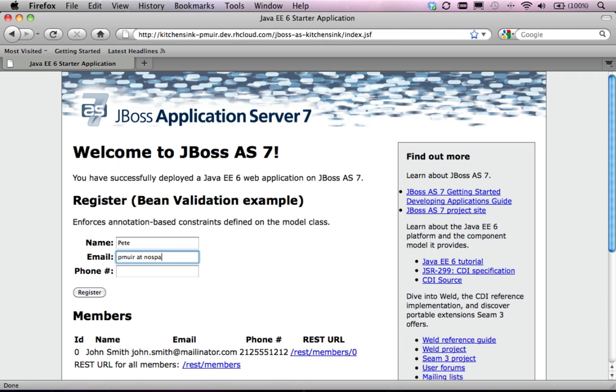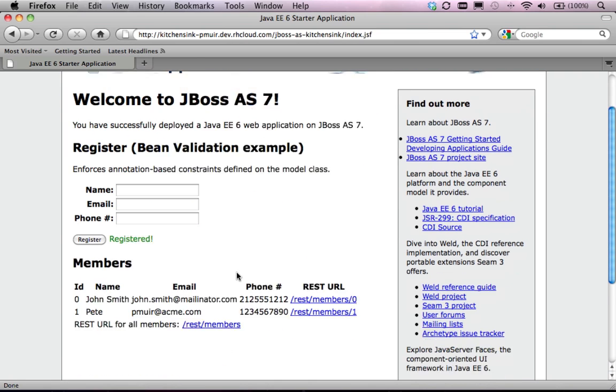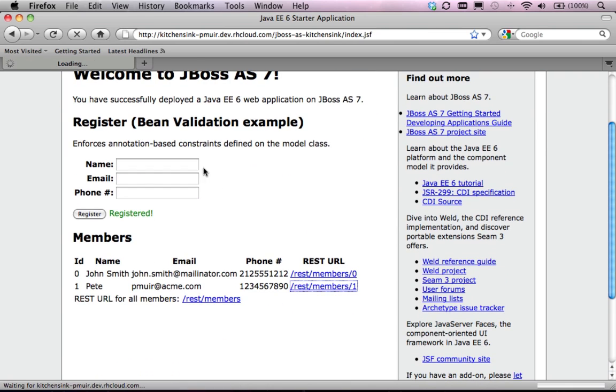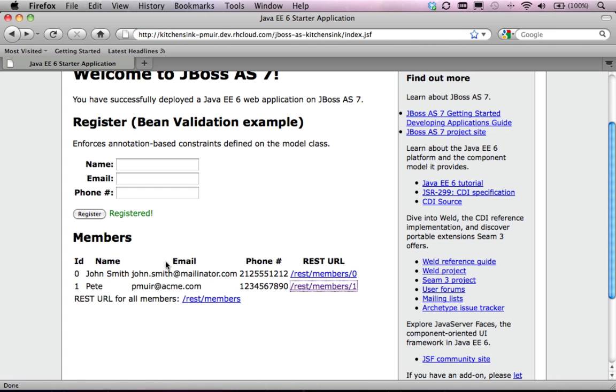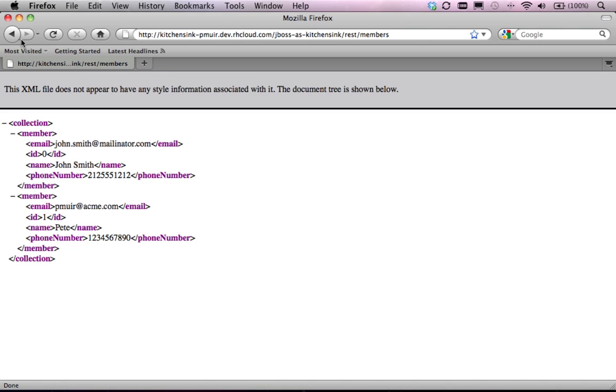Here we see an example of bean validation, explored in more detail in a later part in this series. We need to, of course, correct our email address so that it's valid. The application also uses JAX-RS to display the data as RESTful endpoints, and a couple of these are displayed here.